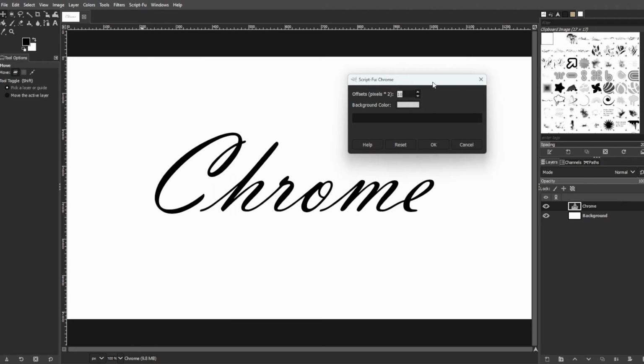Now we're going to adjust the parameters. Once you've accessed the Chrome logo script, a pop-up window will appear with various parameters for customization. Here's a breakdown of some of the key parameters. The first one is Offset Pixels 2. Adjust this value to control the thickness of the chrome effect. Thinner areas tend to produce a cooler effect, while wider shapes may require a higher offset value.